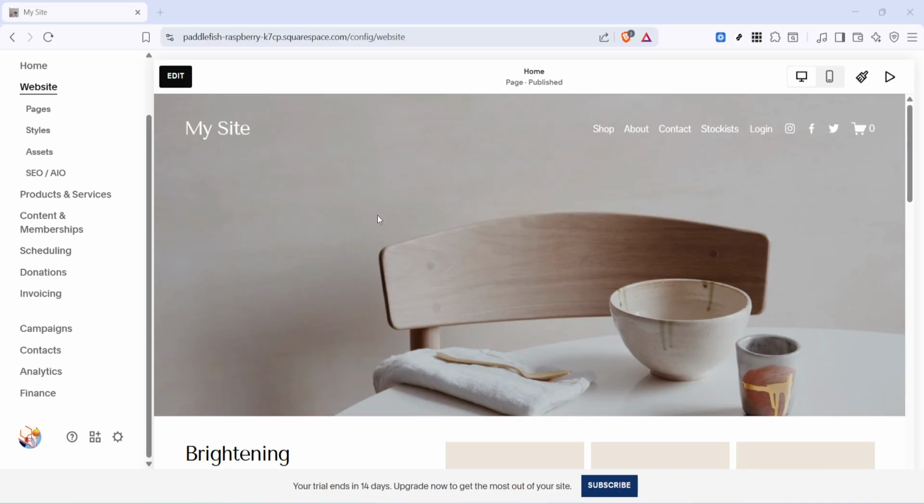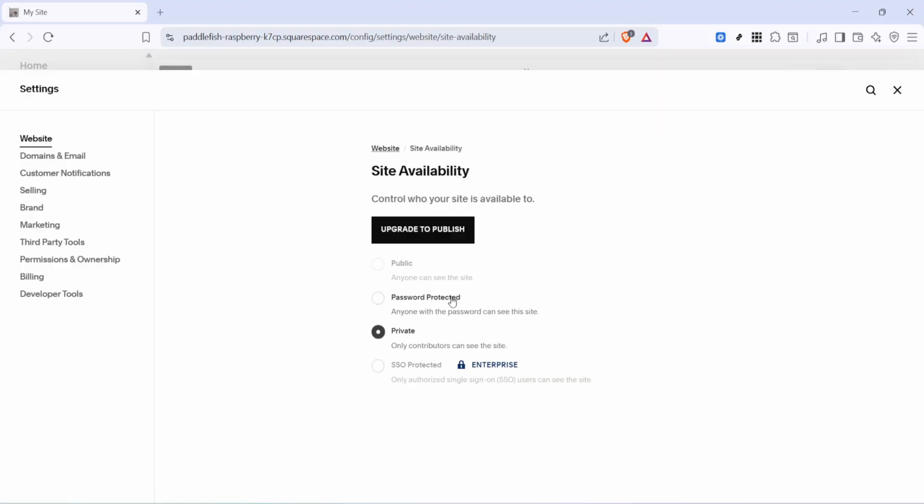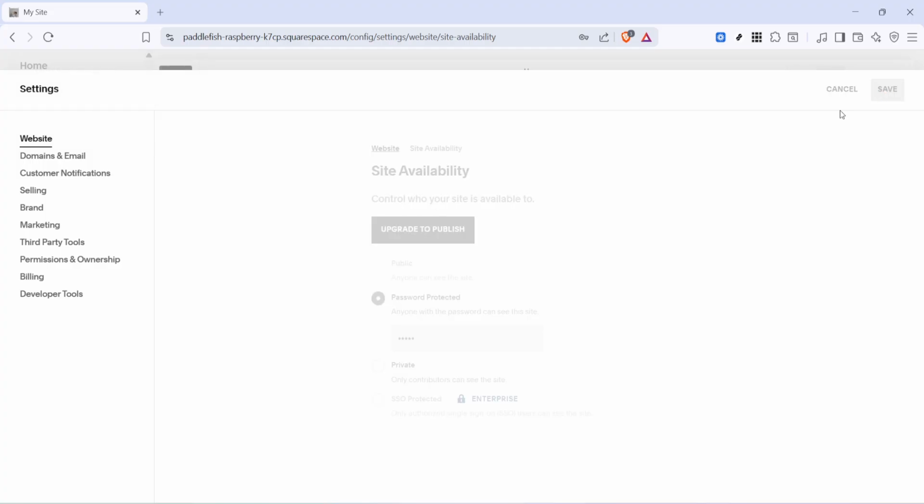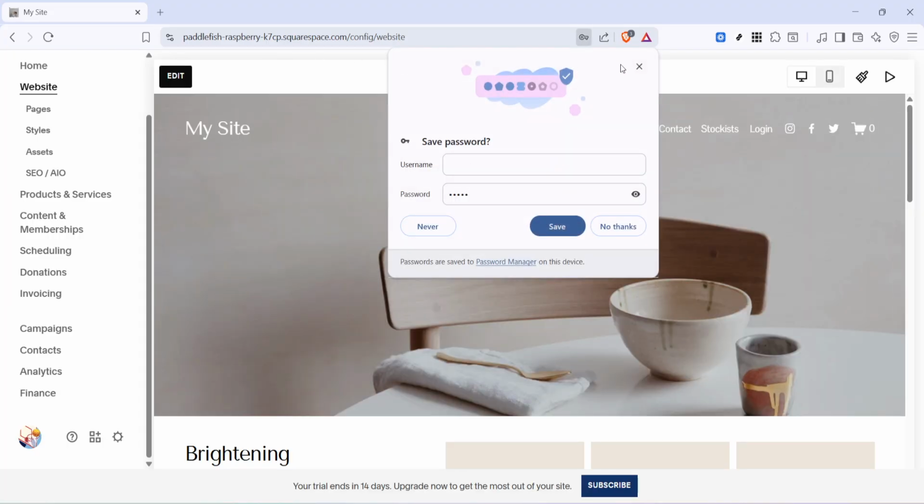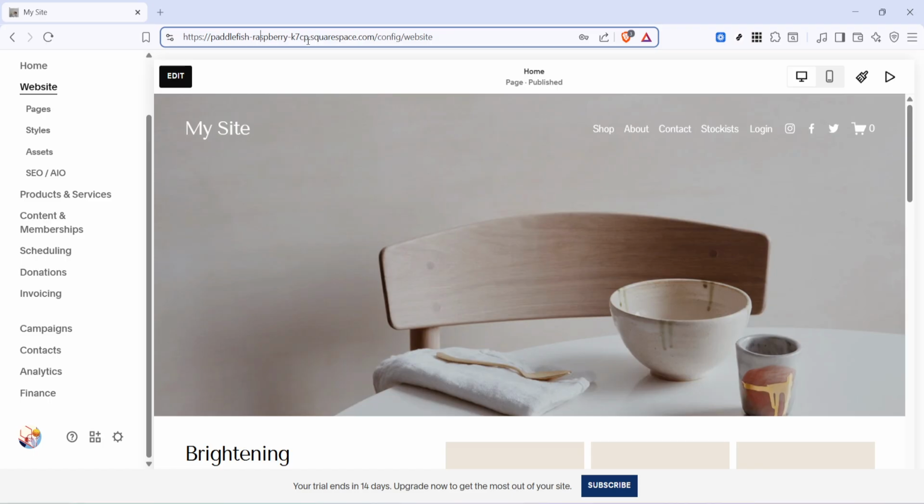From your Squarespace dashboard, click Settings, then open Site Availability. Select Password Protected in the dropdown, enter a password, and click Save. Now copy the URL from your browser, but only the part up to the .com or .co.uk. So if you see something like /config/pages at the end, remove that. Share the cleaned URL and the password with your client.